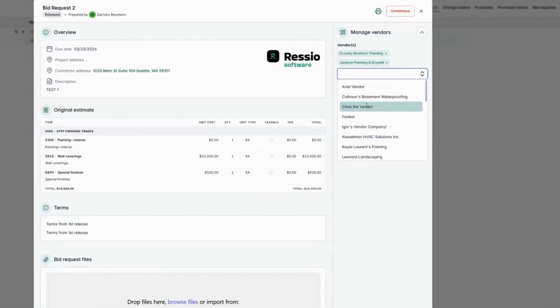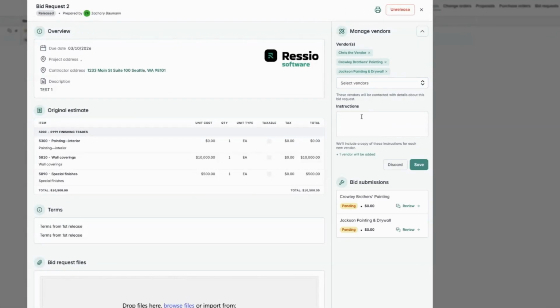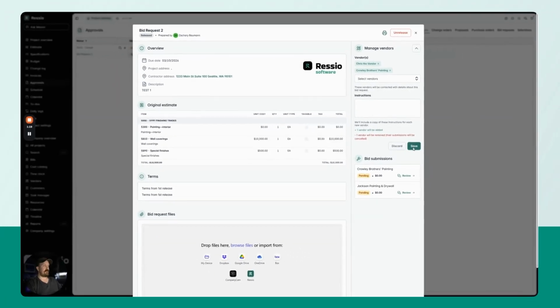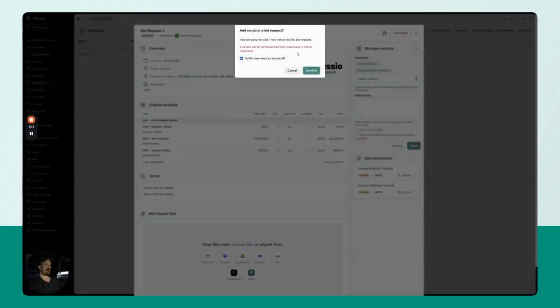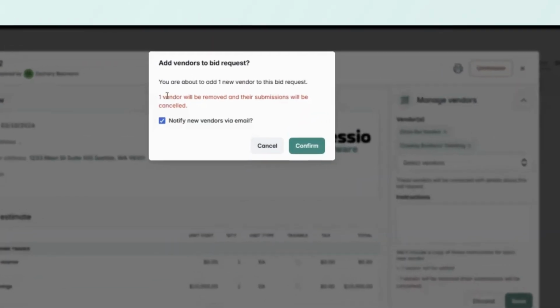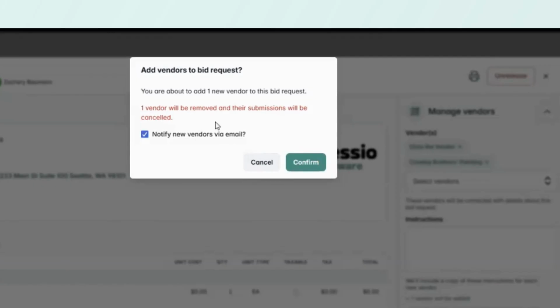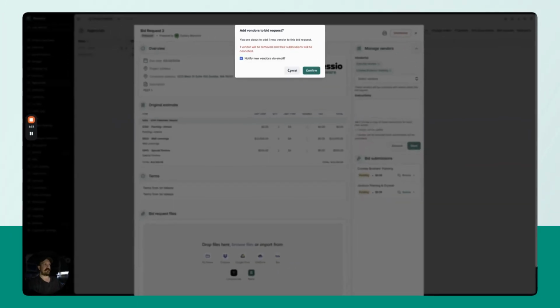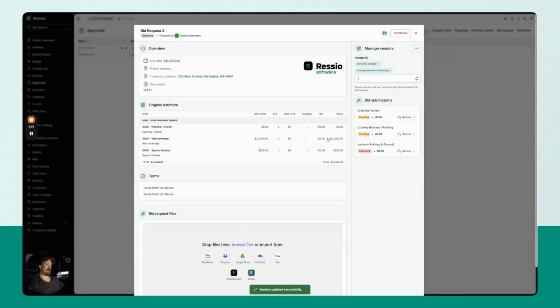So for example, if I wanted to add a new vendor on here, I can put in some new instructions and it says +1 vendor will be added, and maybe I wanted to remove a vendor here as well. I don't need to unrelease and re-release the bid to do so. All I need to do here is hit save. I can re-notify these individuals. If I remove a vendor, their submission will be canceled and the new vendor is added on, and it doesn't re-notify everybody. It just notifies the new vendor who's been added to the bid request, because it simply says notify new vendors via email. But I can send that out here.